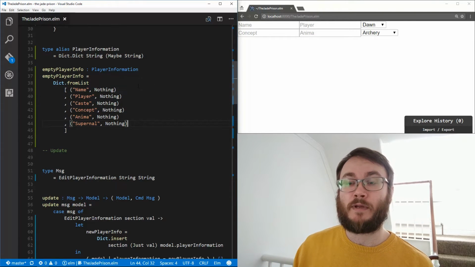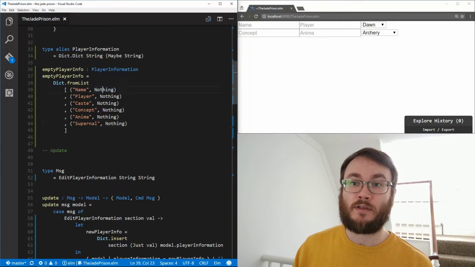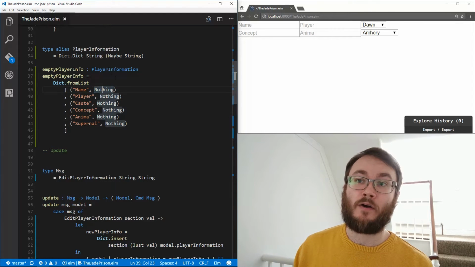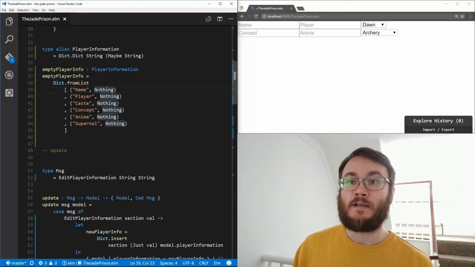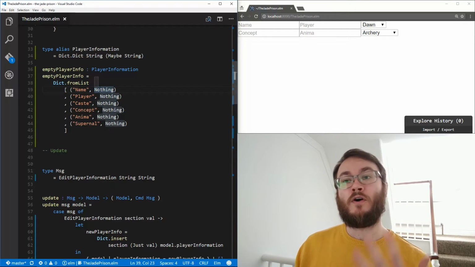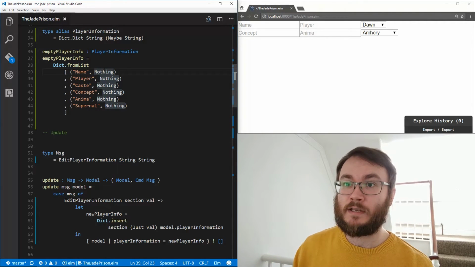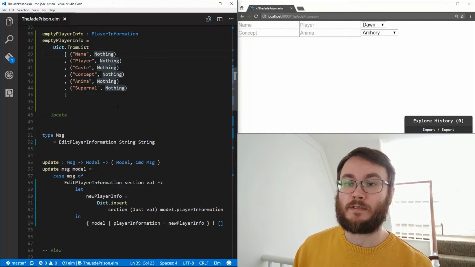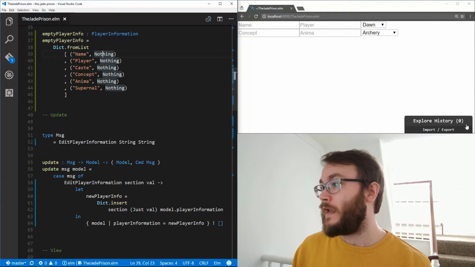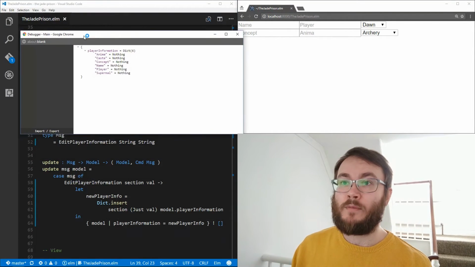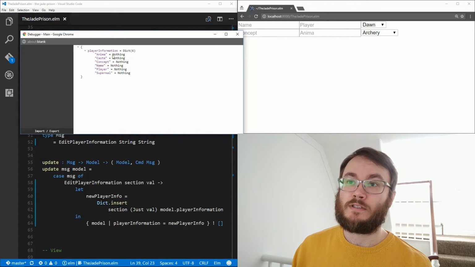This is player information. Here's the empty version of it. So we've got dict from list, and we've got our name and nothing, because it starts out with nothing inside it. Nothing is part of the maybe type union. So you either have just something or nothing. So you've got name, player, cast, concept, anima, and supernal. They're all just these strings associated with nothing, and we'll make a dict from this to start with. So we can have a look in here. In our app, this is how it starts out. You can see this dict here with no values for anything.